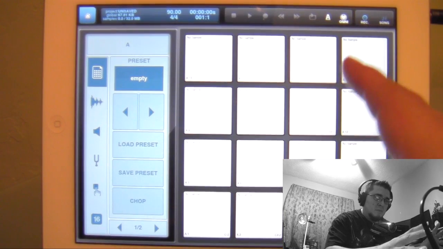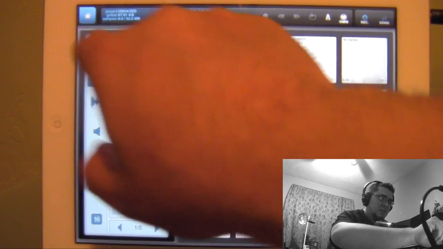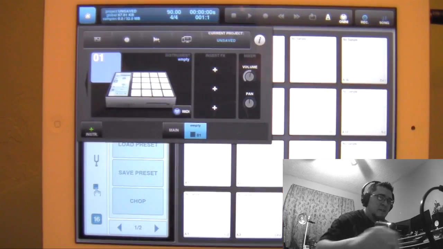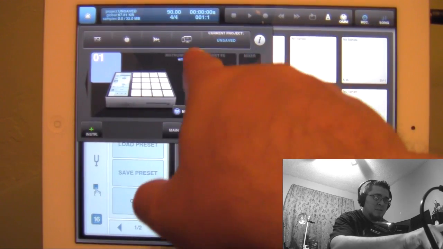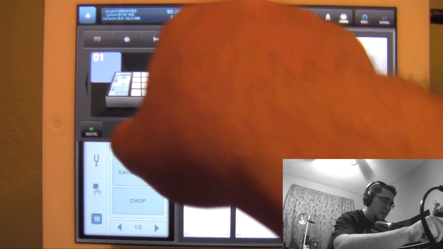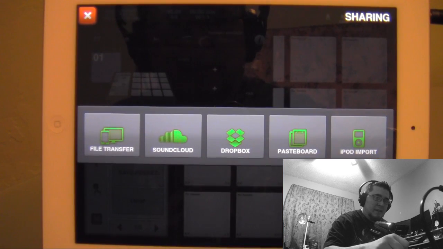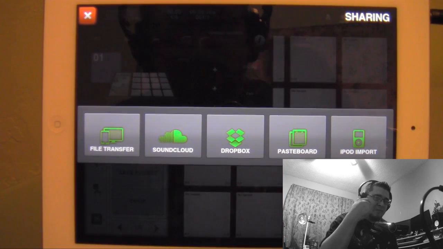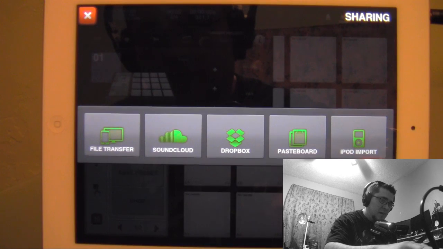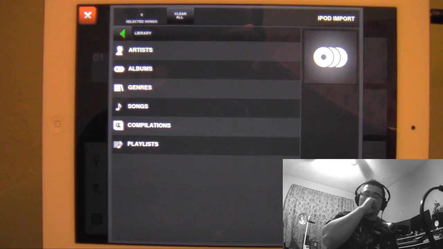Now once you get to your empty drum machine, go ahead and hit the home button right here. The home button is going to give you this dialog. What you want to do is hit the one that looks like an iPhone with an iMac next to it, and it takes you to the sharing dialog. From the sharing dialog, you just go to iPod import, and it brings up the iPod import interface.